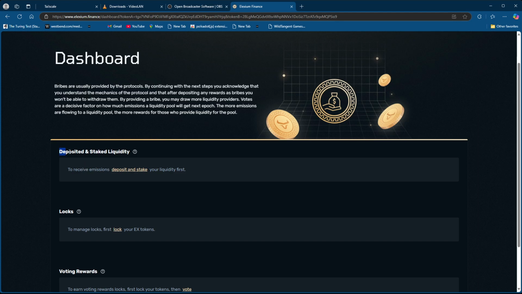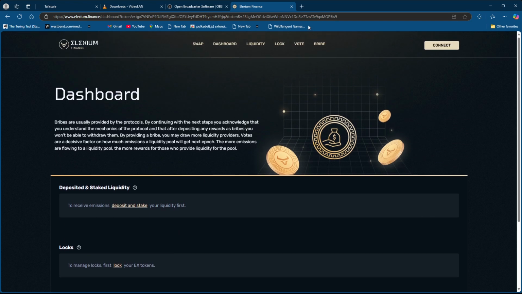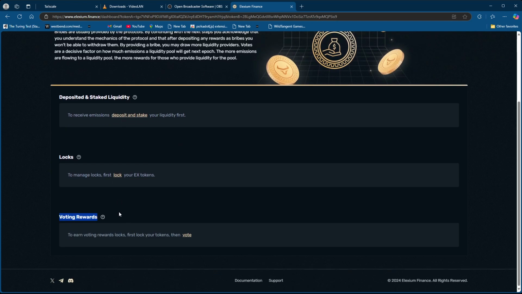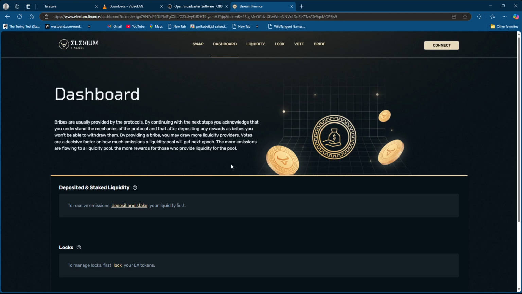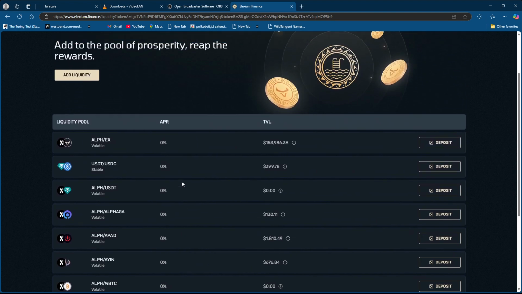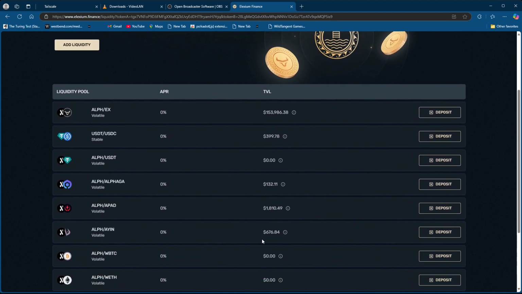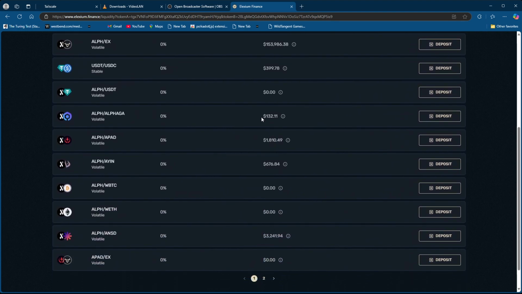You've got your deposited and staked liquidity. You have your locks, your voting rewards. And so this is where you're going to be able to see all that and how it's being basically used once you vote. As far as liquidity goes, this will show you kind of every pool and the amount of liquidity assigned to it.